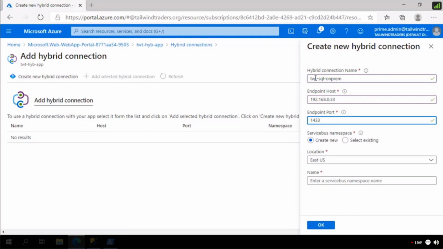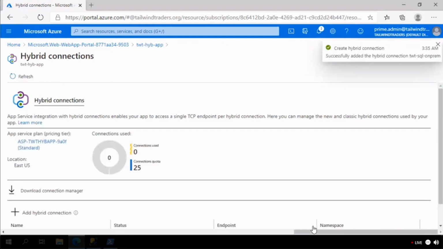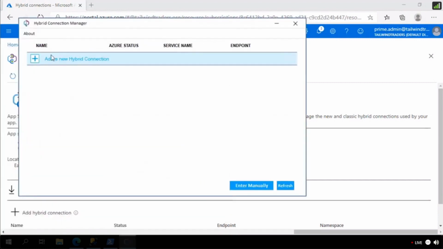So to make this as simple as possible, I'm going to create a new service bus namespace. I'm going to create it in the East US Data Center, and I'm going to provide it with the name TWT SQL on-prem. I select OK. It creates that hybrid connection. Once that connection is successfully created, my next step is to go back to the computer that I've installed the Hybrid Connection Manager on. So I select Hybrid Connection Manager UI, and I'm going to add a new hybrid connection.